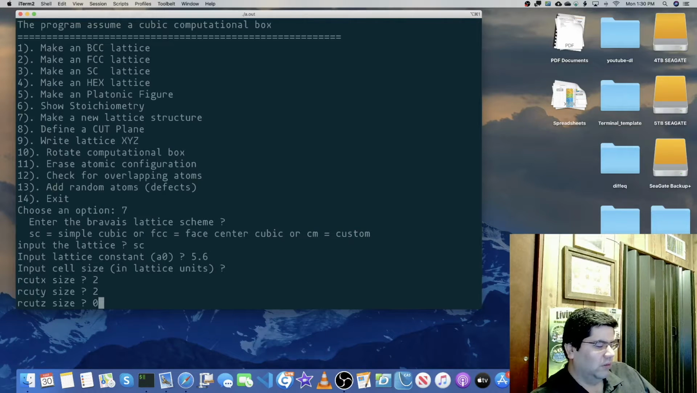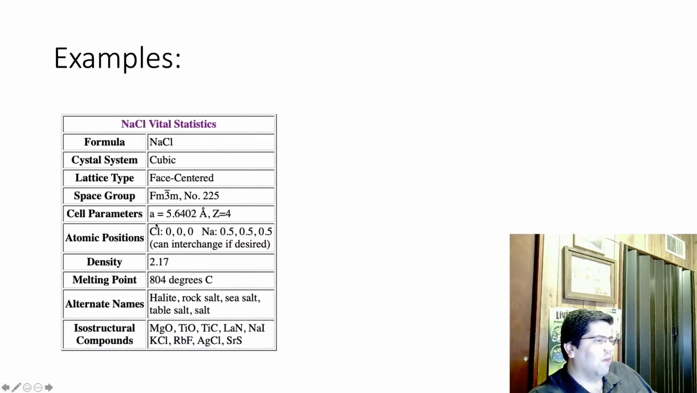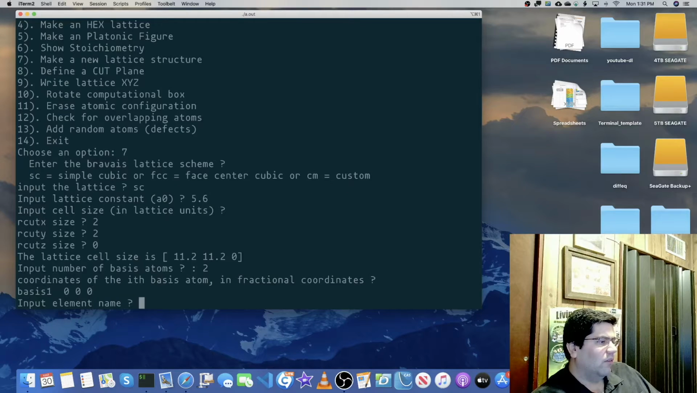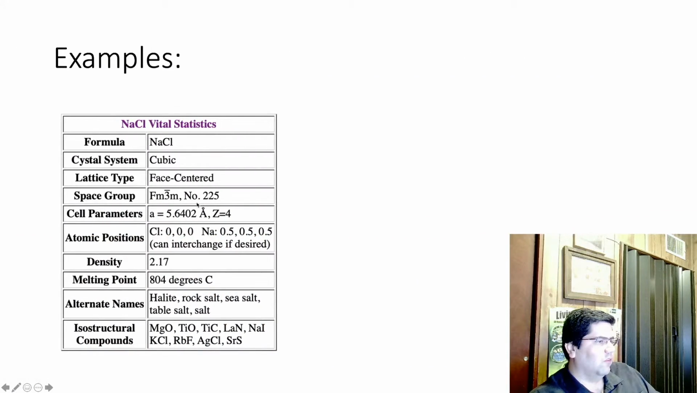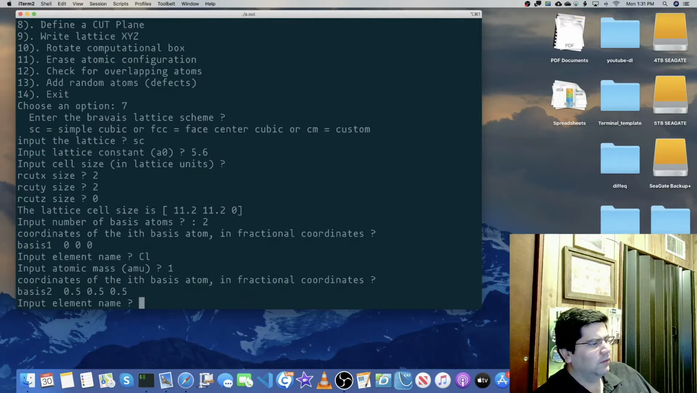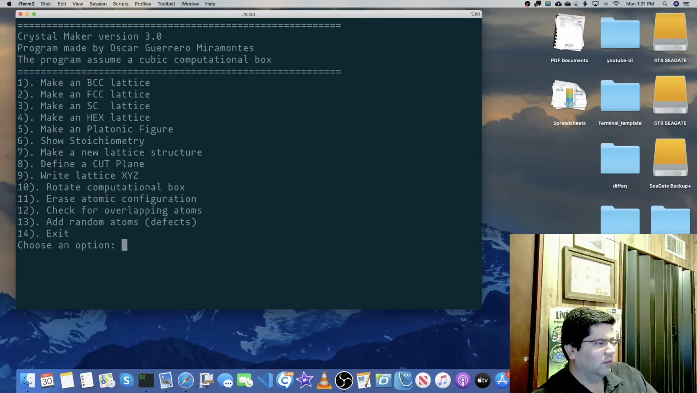Okay. But I only want to extend this. You're gonna see what's gonna happen when I run this. So I have 2 atoms. The first one is 0, 0. It's gonna be chlorine. I'm gonna put atomic mass of 1. Then I go into sodium. That's gonna be 0.5, 0.5, 0.5. And I want to put atomic mass of 1.